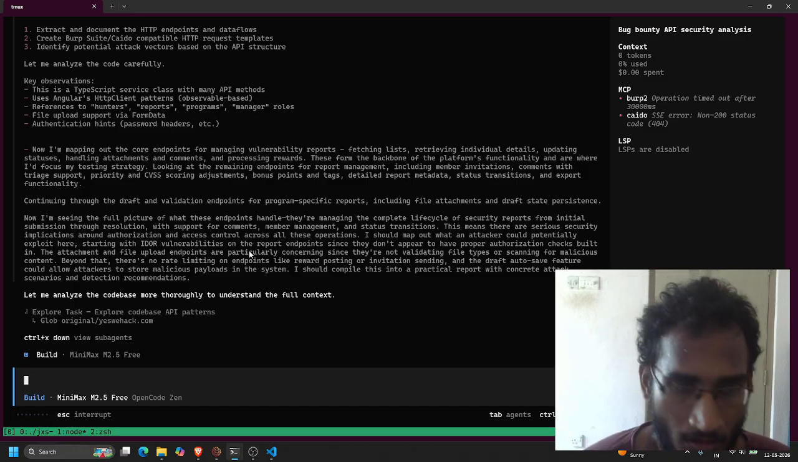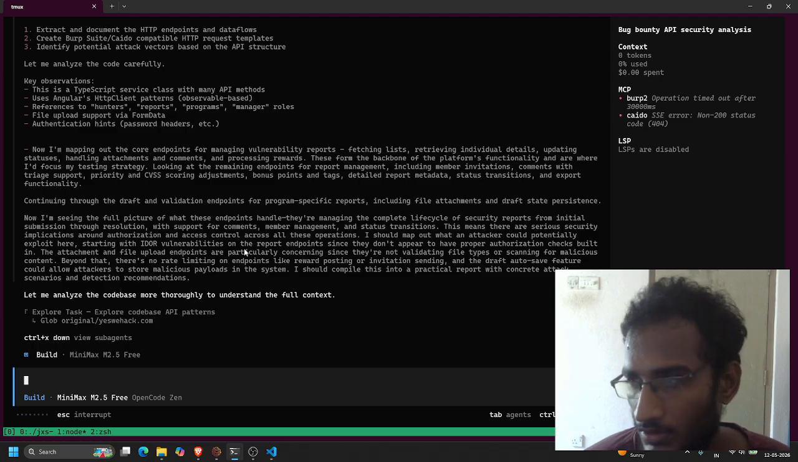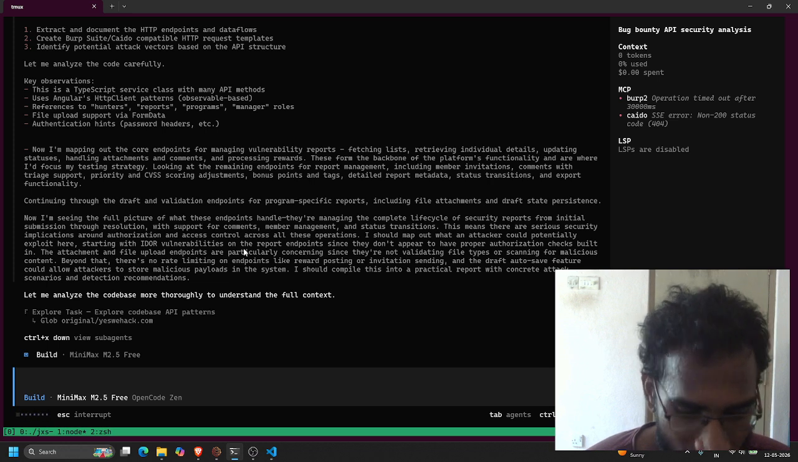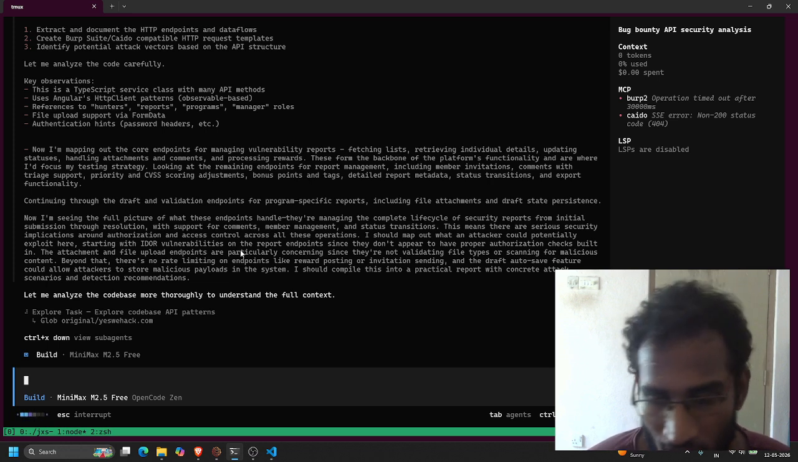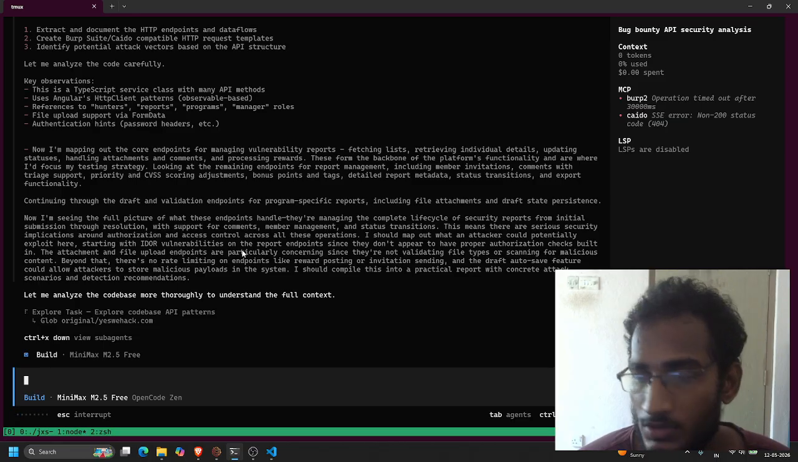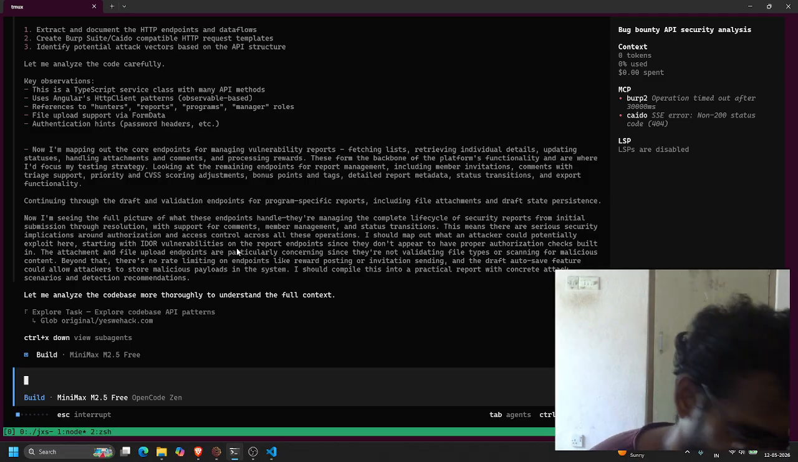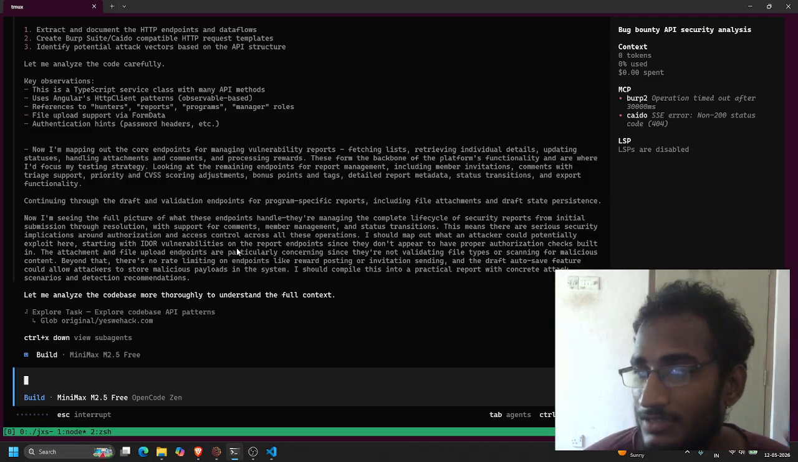I need to extract the JADX source code, which is better than APK tool, because it gives us pseudocode. Not exactly the source code, but it gives pseudocode of how the backend is working, and we need to open OpenCode in the directory. And also we need to run that agent file. The agent file contains instructions like find endpoints, find vulnerable code patterns.